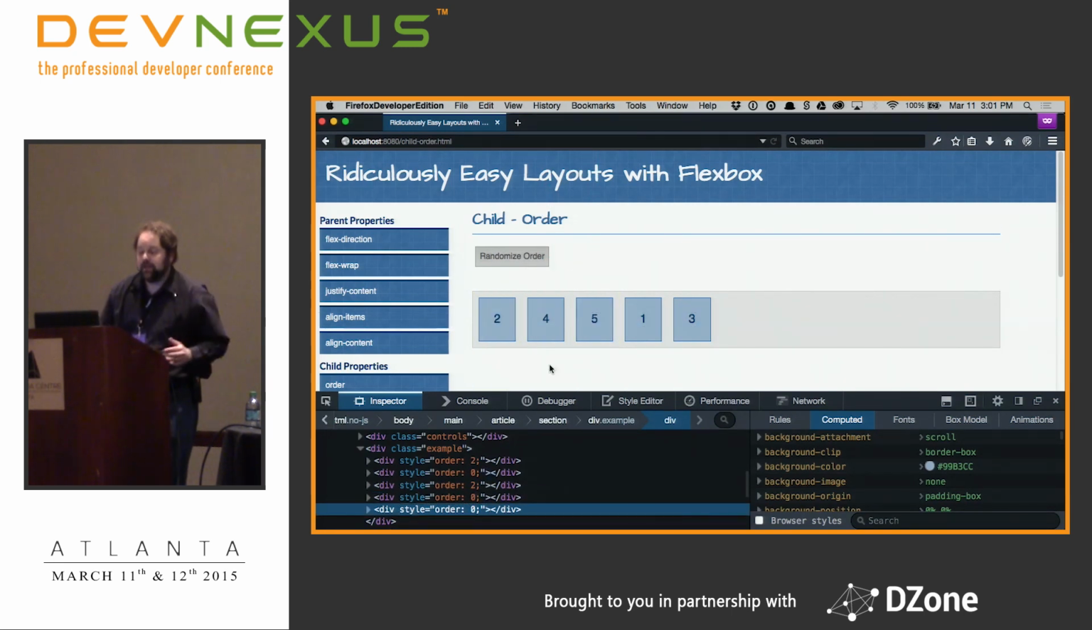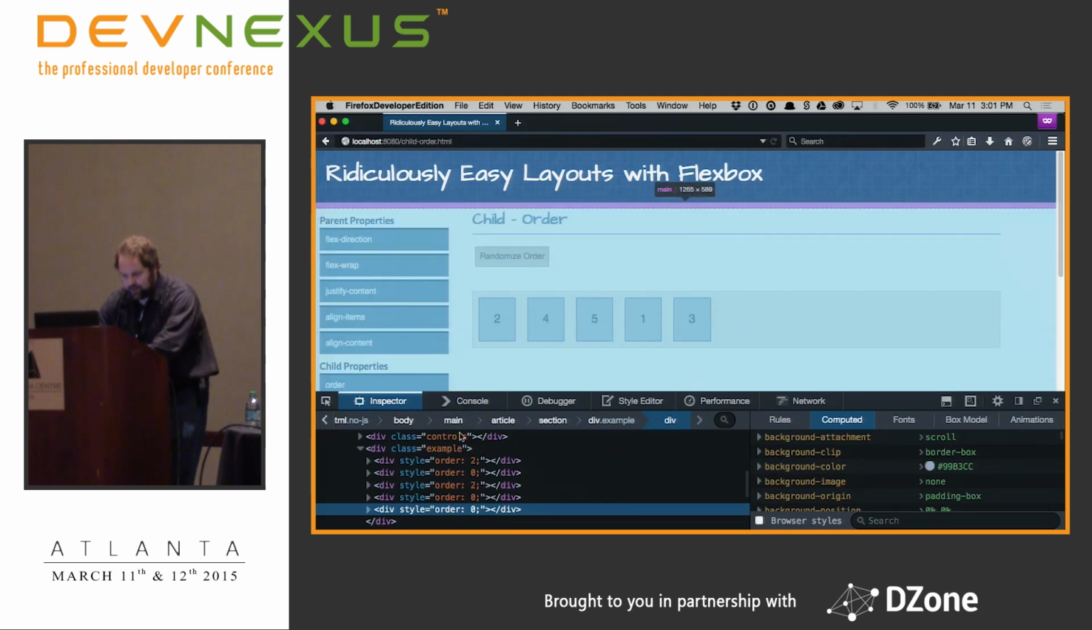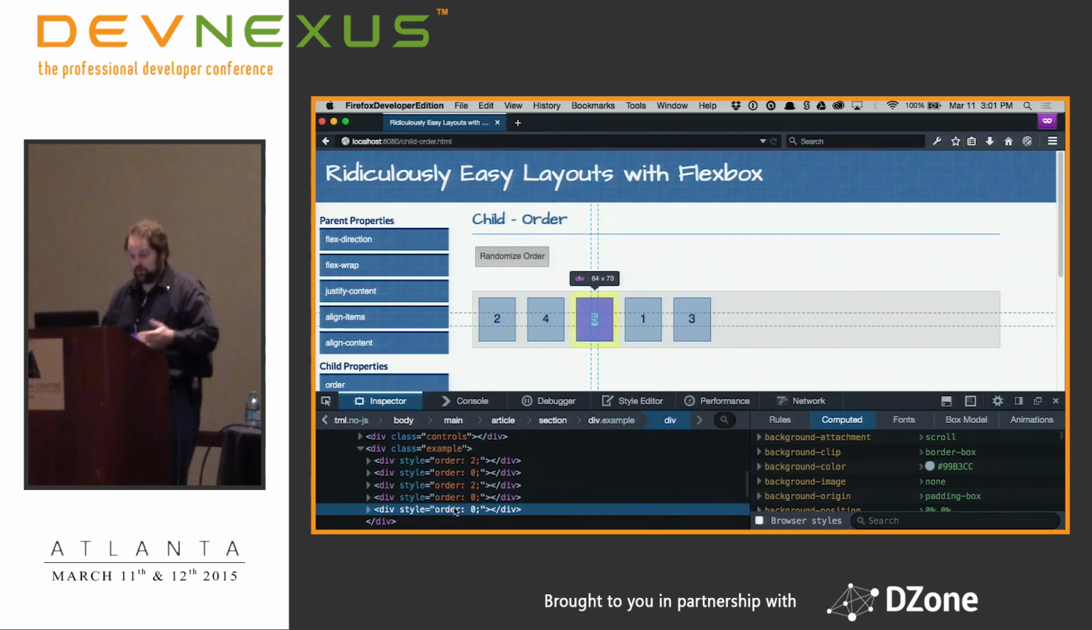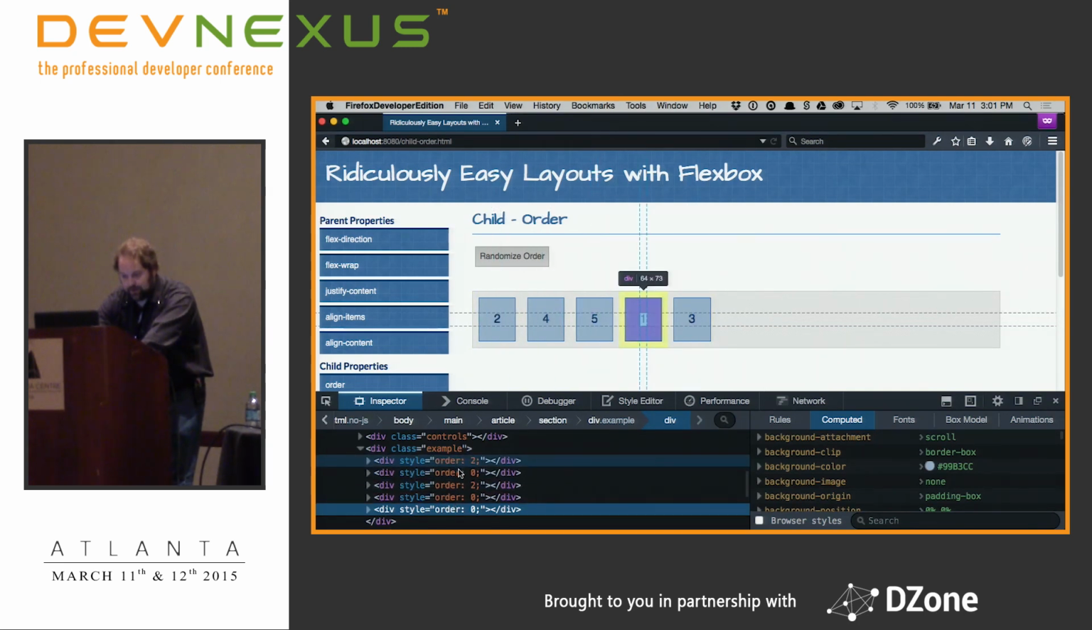Now, what's happening is that you're prioritizing the order specified by the property, and if that property has the same value, then you revert back to the source order. So since all these are the same, it's 2, 4, and 5. That's how those 3 numbers would have appeared had I not put an order. Then I'll go to the 2s, and you see that the other ones, 1 and 3, work the same way.